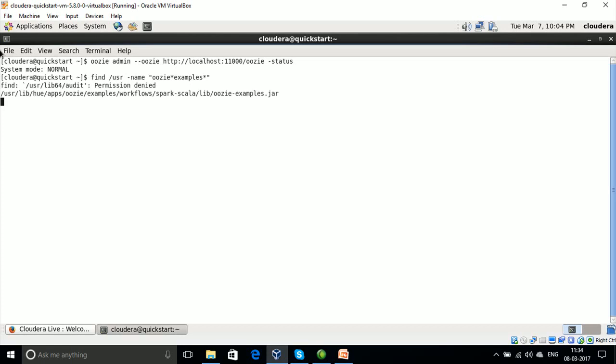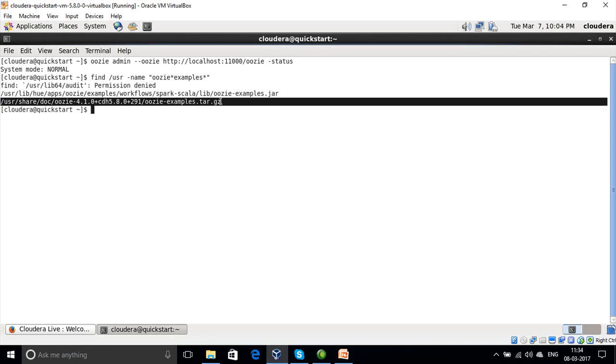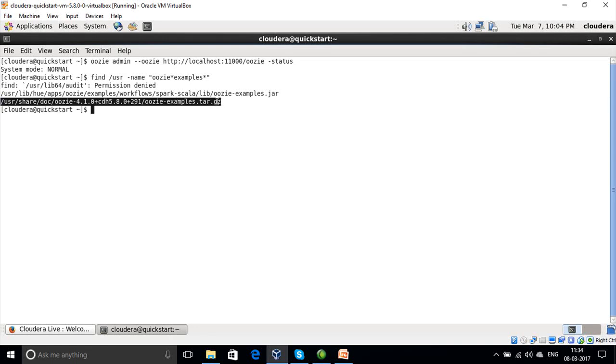So here in this directory, you will see that we have the jar for Spark also, and we have the jar file for practicing in these examples in CDH, oozie-examples.tar.gz. So we have a tar file which has the examples. Now we need to create a directory demo and copy this tar file into that directory.